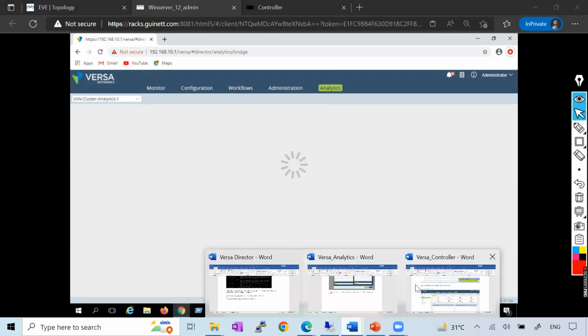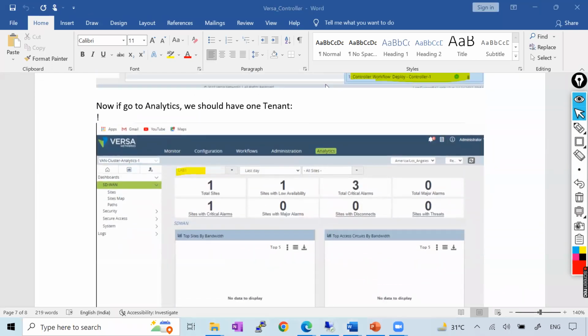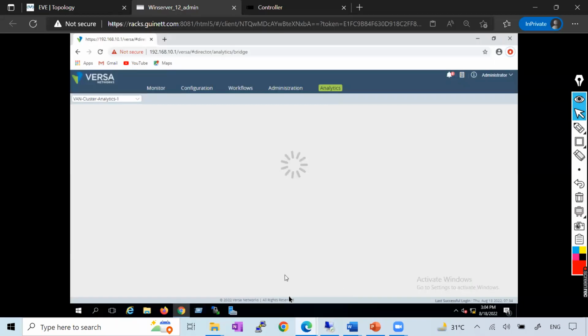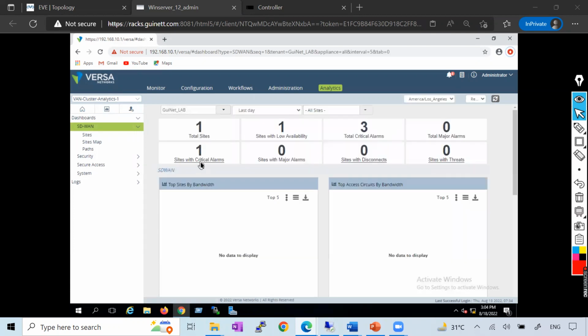It's pushing the information. We just have to wait. You can see here, now I have one site and some critical alerts. Some we're having the critical alarm as well.